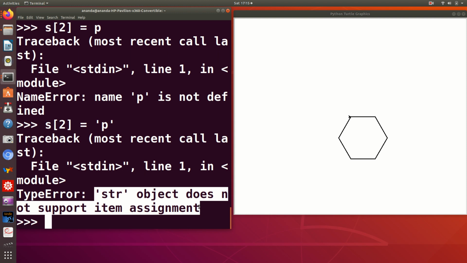Now, there's a technical, complicated sounding way of saying this. We say lists are mutable. You can change them once they have been created. Strings, on the other hand, are immutable. You cannot change them once you create them. So that is one very big difference between lists and strings.